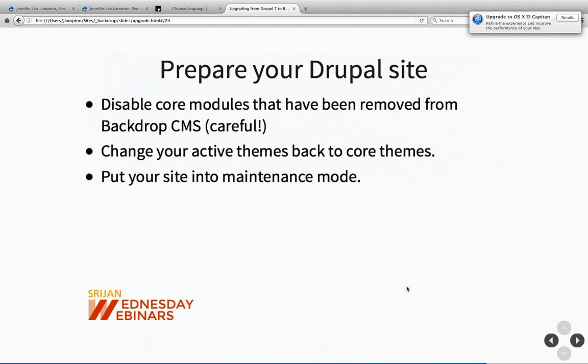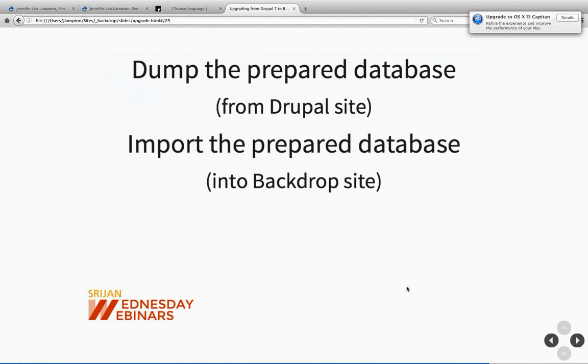All right, once your Drupal site is ready for update, then you dump the database. So this is a database of your Drupal 7 website. Then you take the database of your Drupal 7 website and you import it into your Backdrop website. The way that I like to do this is to actually have two separate websites running at the same time, and we'll go through this in a minute, where you can export from the Drupal site and import into the Backdrop site, and then you can compare them side by side so you can make sure everything is working correctly at the end.